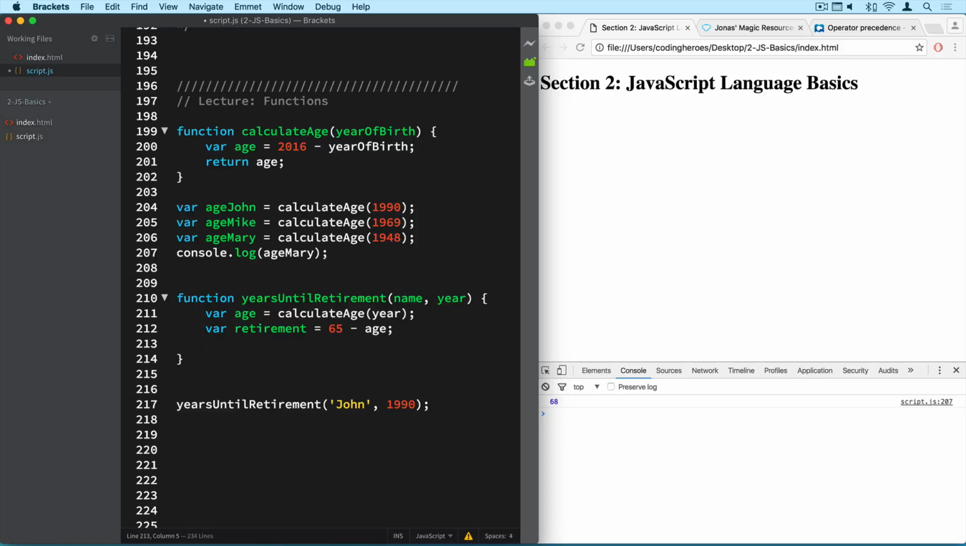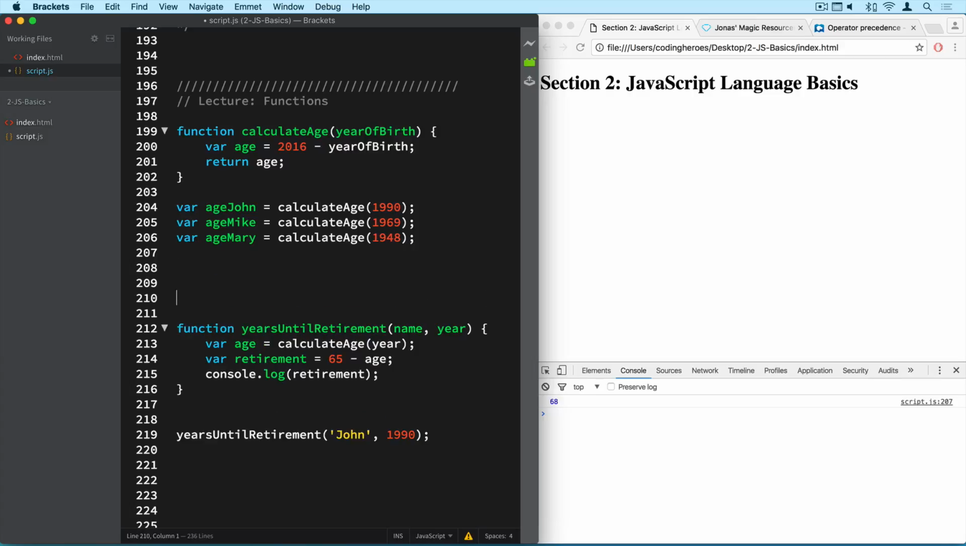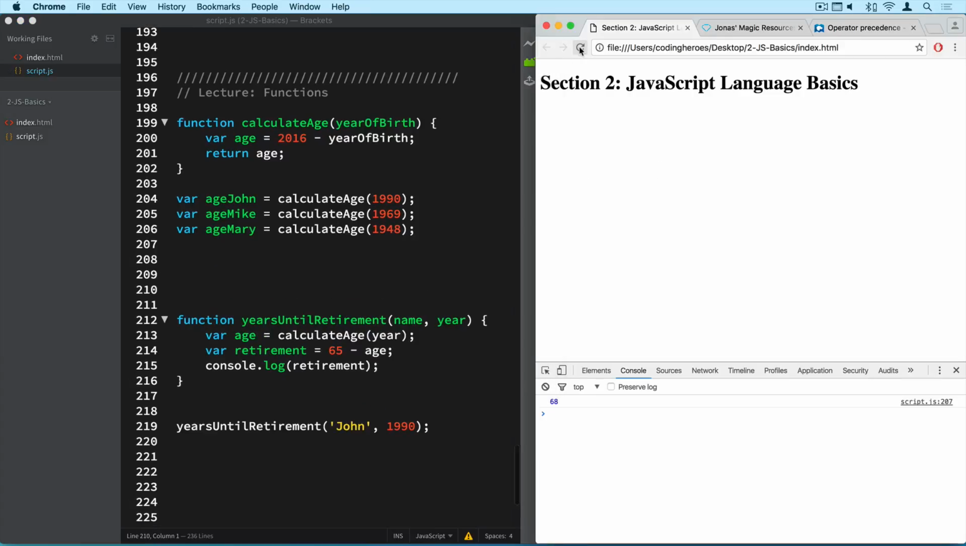And as I said in the beginning, a function doesn't always have to return something. We can now simply console log it from here. So then we don't have to console log it for each person individually. So retirement. And let's now run all of this. I will just get rid of this console log here so this doesn't get in our way. And let's now load it.